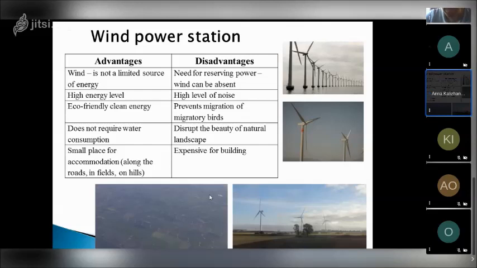But some scientists produce new constructions of wind power stations which can use very little wind and produce the same amount of energy. So there is some equipment which can produce power without strong wind, in very low wind.